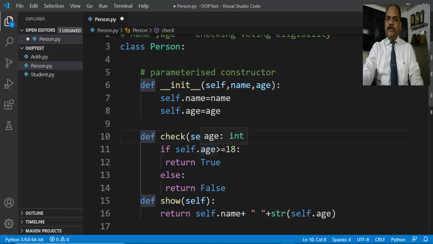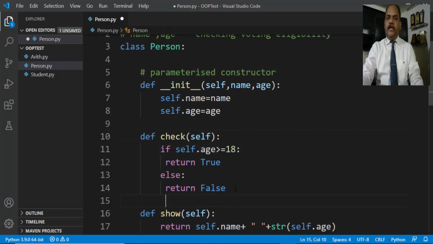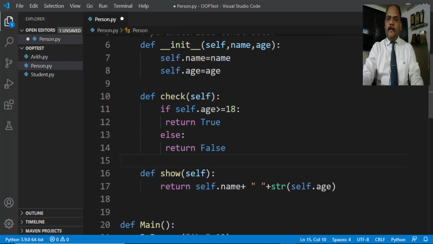So self.age, whichever the object gives a call to check, if self.age is more than or equal to 18, it returns true, else returns false. It's a method just to check whether the person's age is eligible to vote or not. Then I define a method called show, which is useful for displaying the properties of that object. It will return self.name and a space and age. The values of the properties of that object can be written.